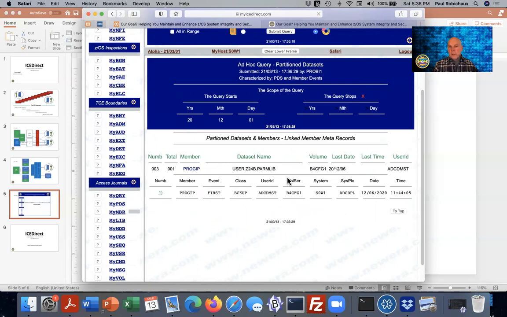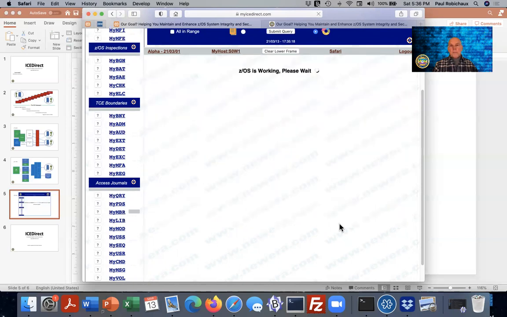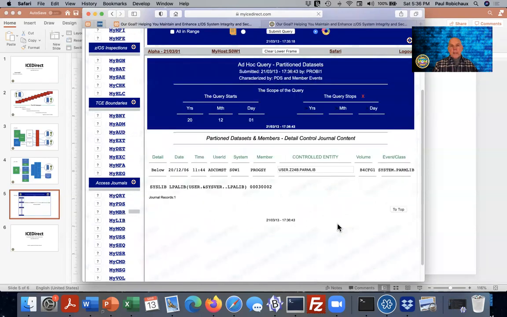I'll get what we refer to as metadata. That's a sort of summarization of the content of the journal itself. And if I click on the number, I could have had 10 of those. I could have had 20 of them. These just happen to be backups. It shows me what the content is of that particular PROG member. This is the content right here.